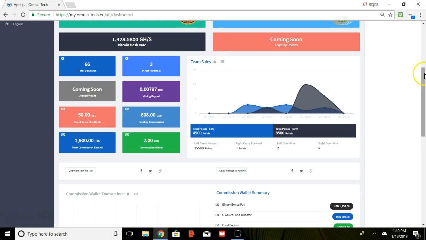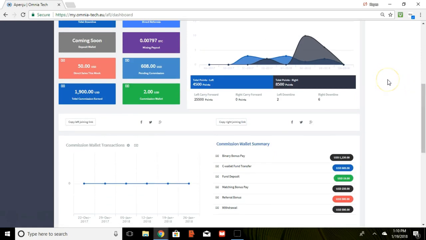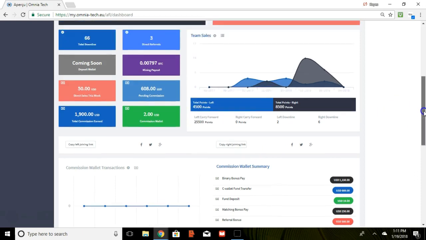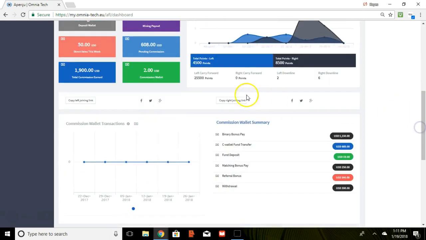So currently, as it stands for this week, on my right leg, I've got 8,500 points. However, on my left, I've got 4,500 points. So what that means is this week, I'll get paid 20% on my left leg. So what I then need to do is, there's still a few days left, make sure I put more people on my left leg, because I'll get paid on my weaker leg. So this will be my weaker leg for this week.